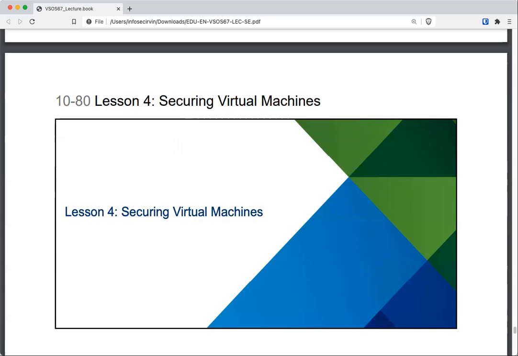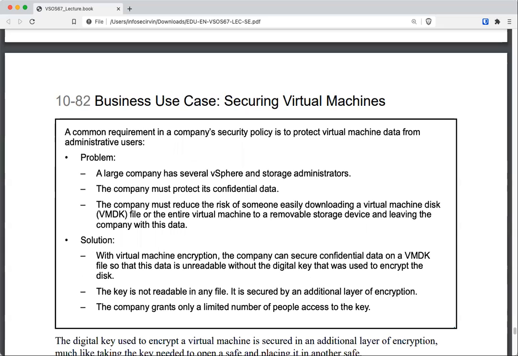Lesson number 4, securing the virtual machines. Since the sensitive data will be used, processed, and computed within virtual machines, it's going to be imperative to ensure that the virtual machines themselves are secured.